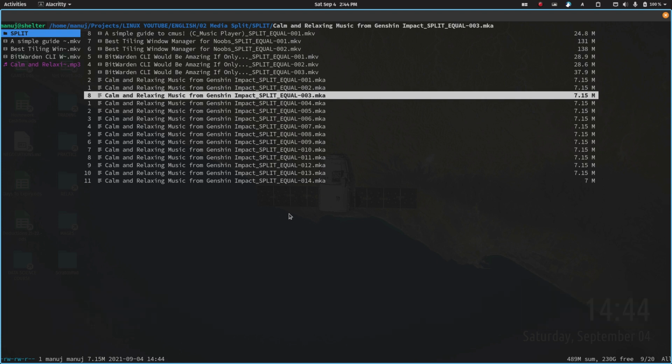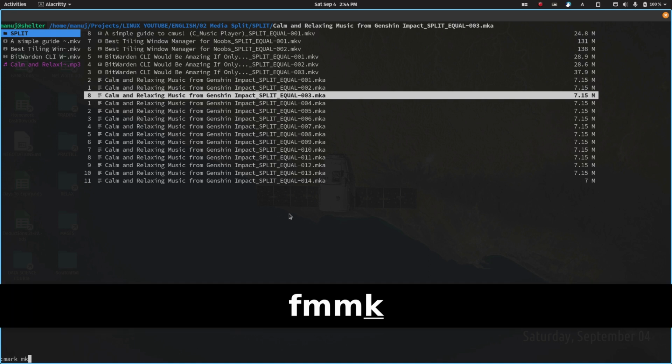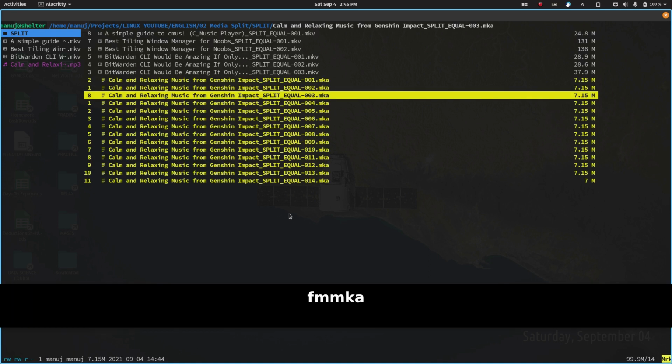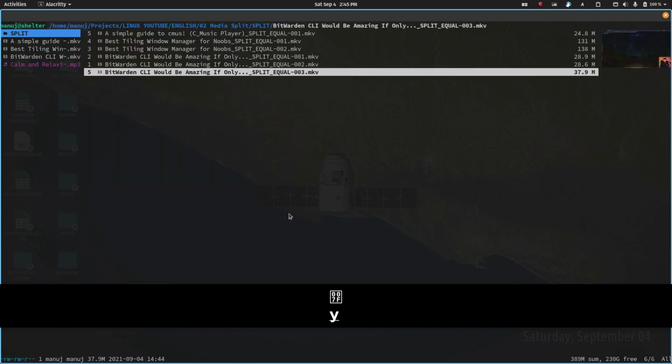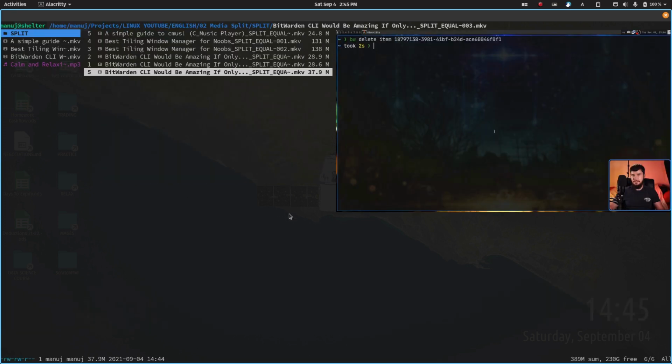So this is how easy it is to split the videos and audio. Now let's say for example, I want to remove all the audio files. So I showed you masking FM, and I can say MKA. So MKA is going to go and select all the MK files, and I can delete it. So I press the delete key, press enter. It's going to ask me whether I want to delete it. I press yes, and all the files are gone. That's how quick it is.